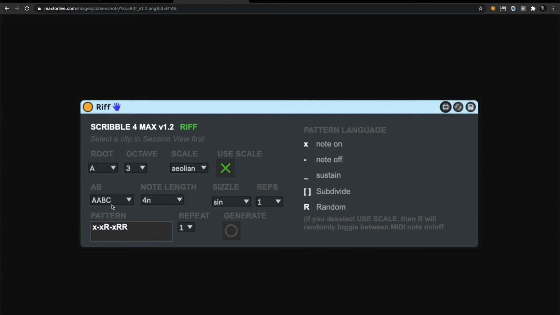So what that would mean is if you have this pattern and let's say it is repeated only one time, which means it looks exactly like this, Scribbletune will create a clip in Ableton Live with the X set to the root note that you've set over here and the R set to a random note from the scale that you set here, assuming you have selected a scale. So then it will create such a pattern, and for A it will use that pattern. For the repeated A, it will use that same pattern again.